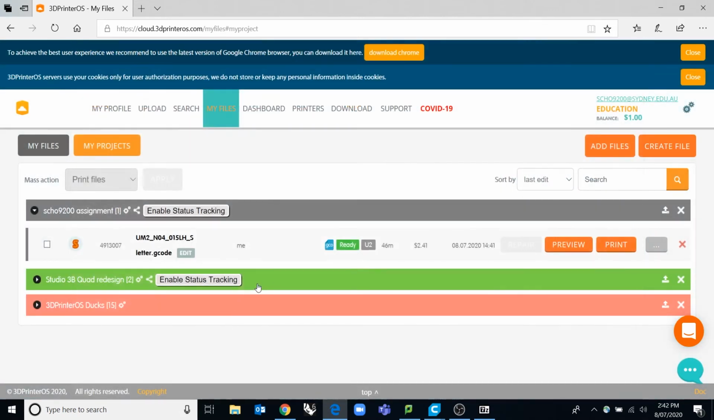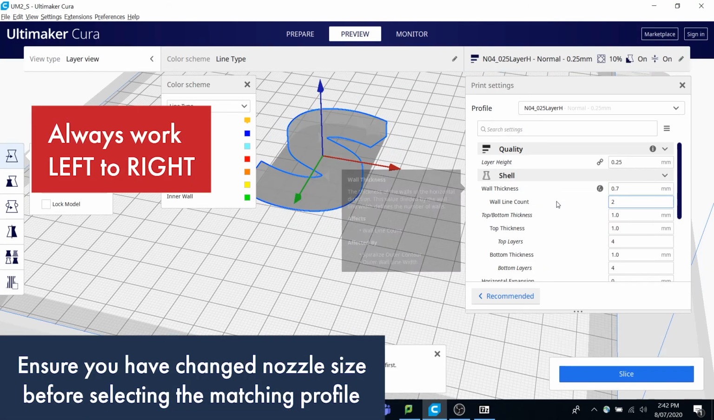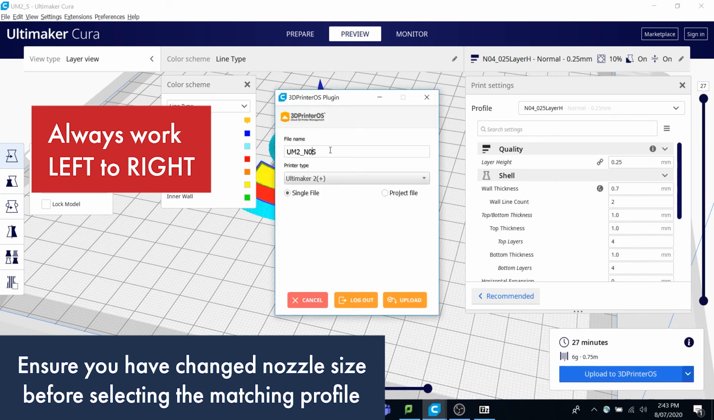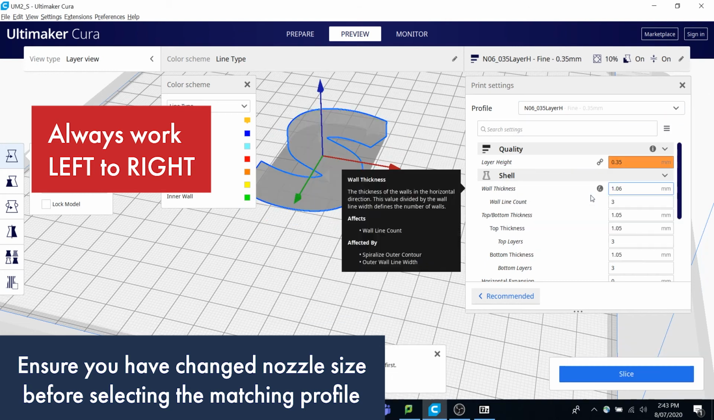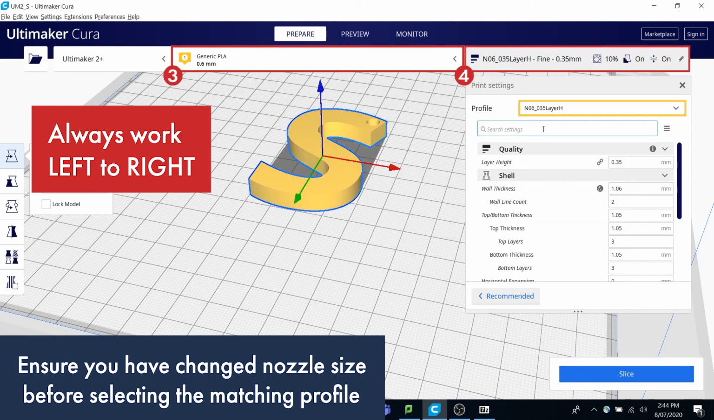Alright, now we just need to do this for the other profiles. I'm going to quickly do that. I always like to double check before I hit slice that the profile's nozzle is corresponding with the nozzle I have up here. It's easy to have that wrong, and it can cause problems and cost you more. So just double check that those two are the same before you hit slice.